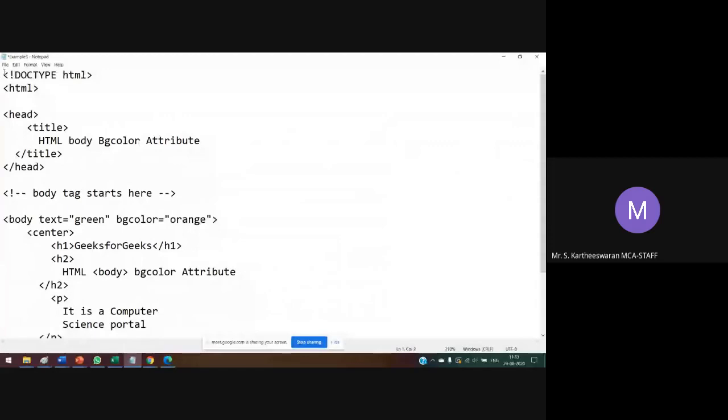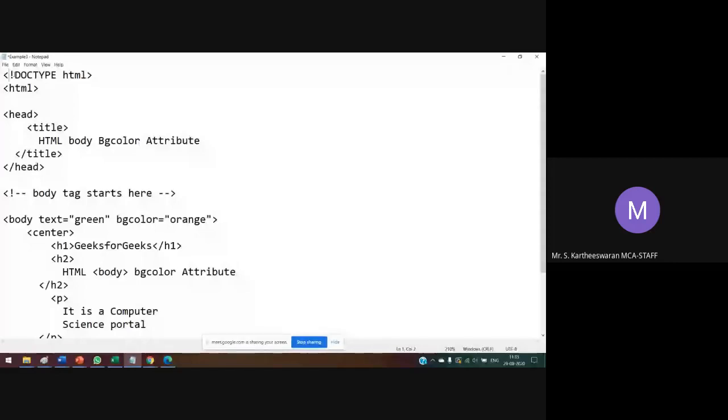Here the first line is a comment line. Comment line means the browser should not execute this line, but the user can easily identify that this is a comment line. You have to use the document type as HTML. The document is mainly used for HTML, and HTML is used for designing the web, so from this you can easily identify this is an HTML file.